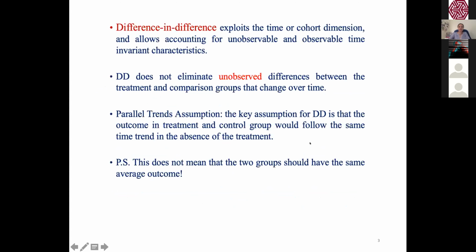Okay. So the methodology of difference in difference allows us to exploit, or get benefit of, these two types of characteristics: the observed one and the non-observed one that does not change with time. Here, if you notice, I wrote exploits time or cohort dimension because I will show you that we can use difference in difference not only in 2 points of time, but also in 2 cohorts or 2 villages or 2 governorates. This can be done as well.